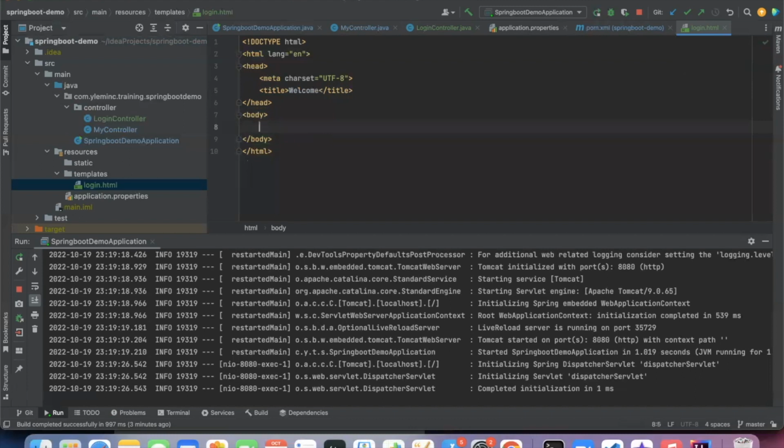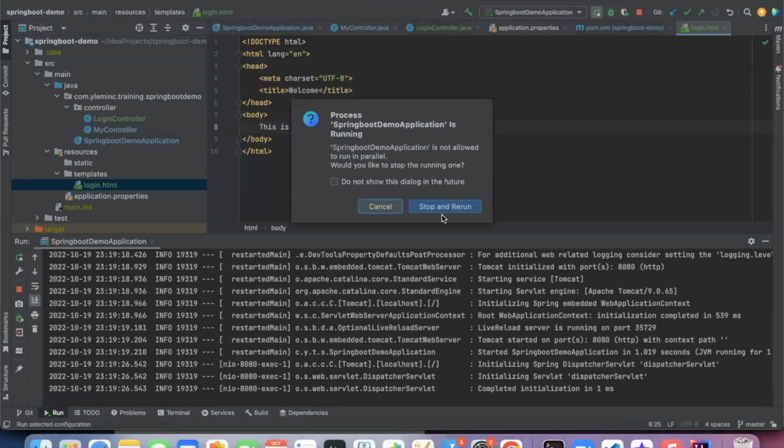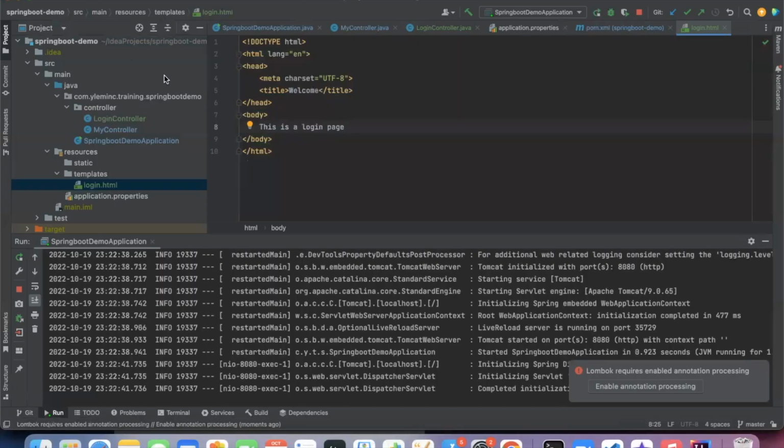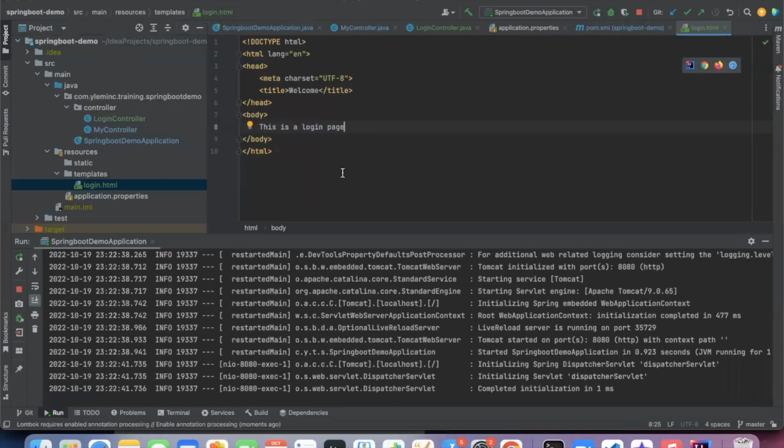Now this is a login page. So when you hit it again, you need to restart. So this is what comes up, whatever you mentioned here. Whatever you write in this document comes up with this.